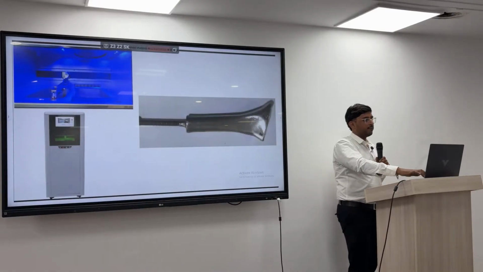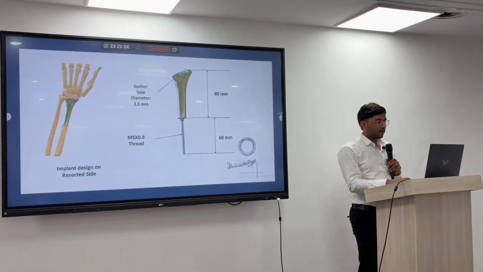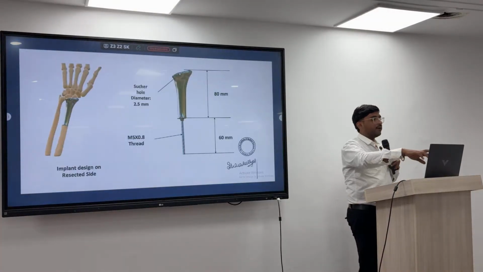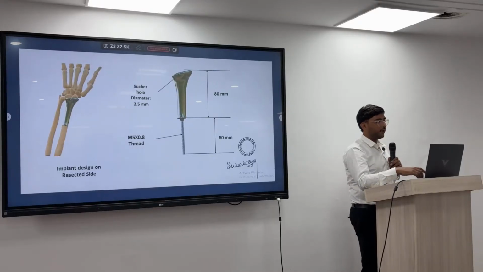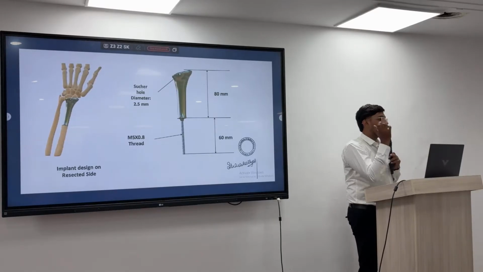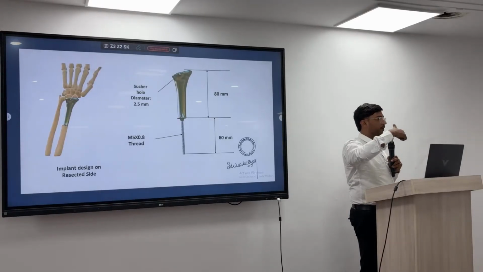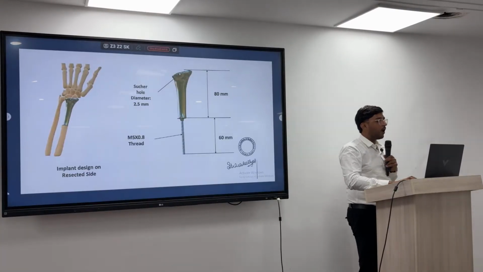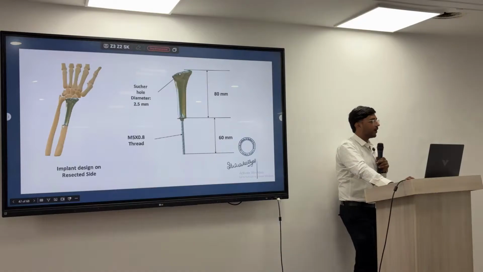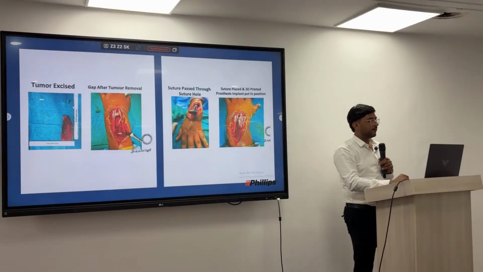So you can see the 3D model is being printed. So you can see that is the size of that implant which we printed. So 80 mm is the main body implant, and the 60 mm is the screw part, which we screwed into the remaining bone. Okay, so after the final image we show to the doctor, and the doctor confirmed that we can do the surgery over it. After that the surgery will be done.